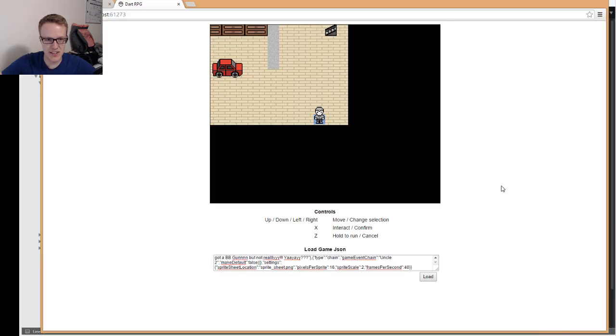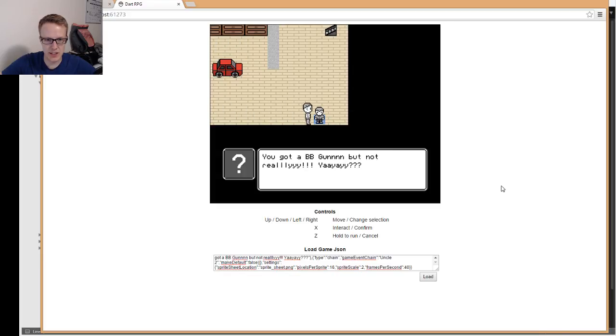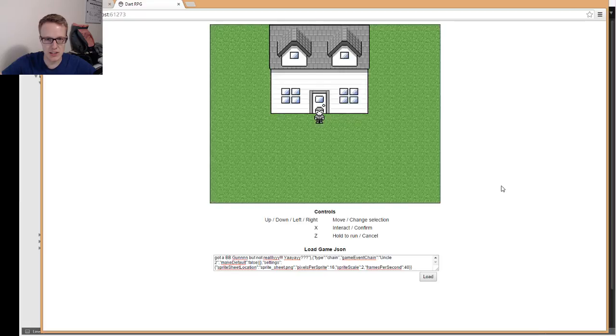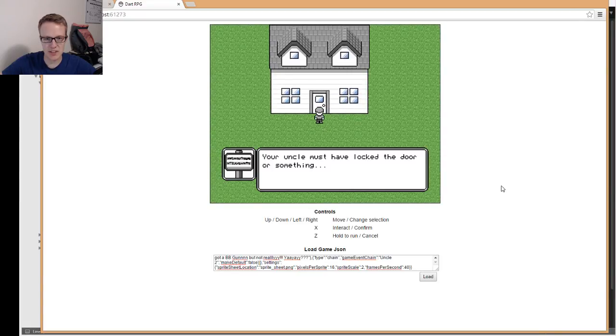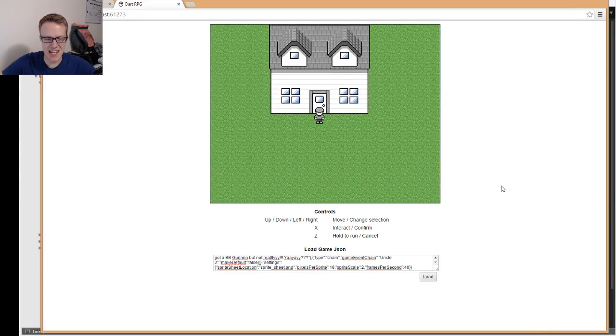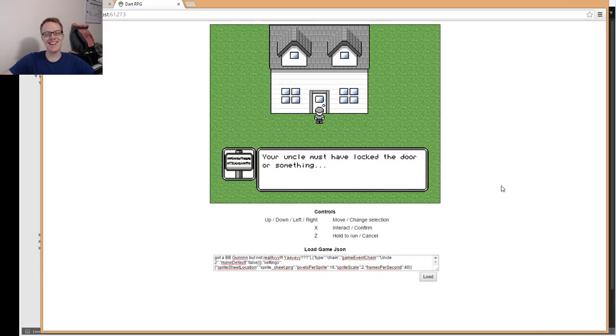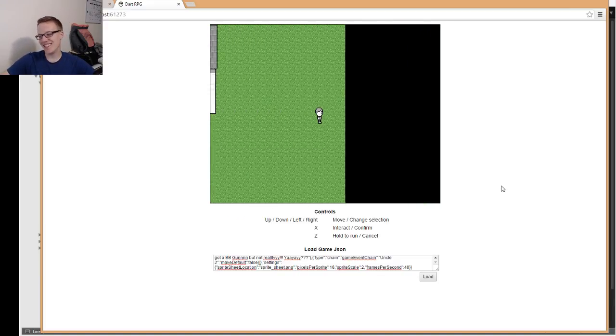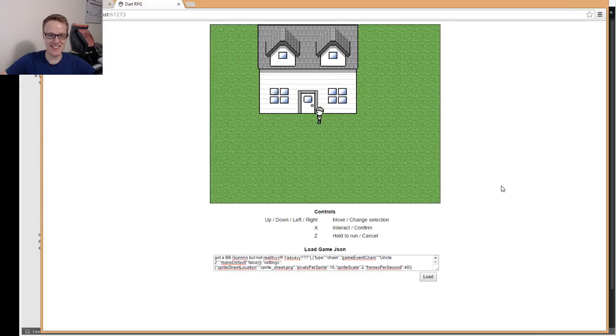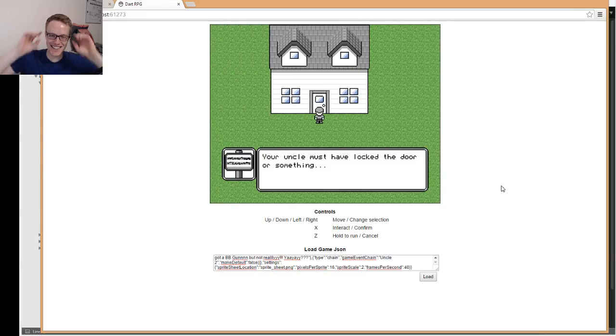Your uncle harasses you like a weirdo before you leave, pretends to give you a BB gun. You leave, and then your uncle must have locked the door or something. Let me in! So now you can never get out or get back in. No! Uncle, why? End of game. You lose. You just die of dehydration because it doesn't rain. Yard full of cars in the country.